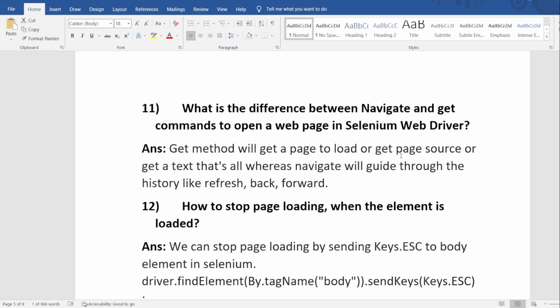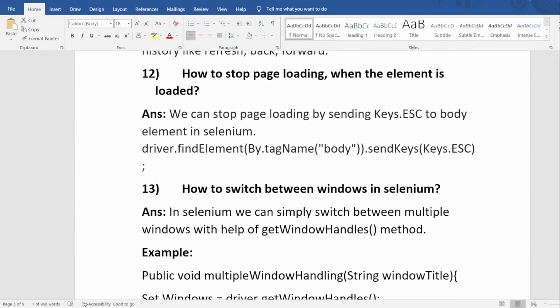At the same time if I want to navigate from one page to another site, during that time we can use navigate dot refresh method, navigate dot back method and navigate dot forward method. If I want to move from one site to another site, that is navigate dot forward. If I want to come back from the second website to the first website, navigate dot back. If you want to refresh the currently opened web page, with the help of the refresh method we can refresh.